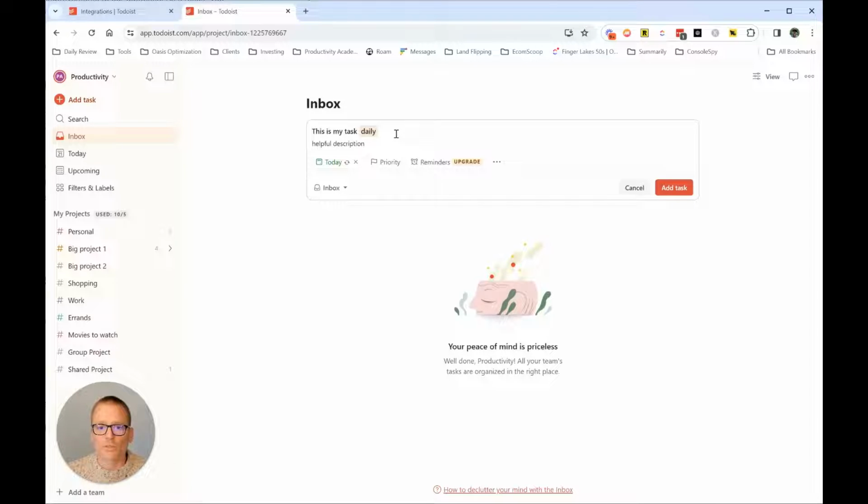So really simple to do, and if you want to get fancy with it, you can add some modifiers like a time of the day, things like that. But that is how you create a daily task in Todoist.